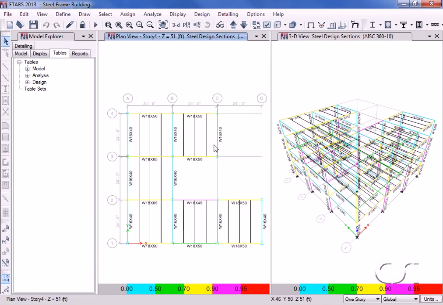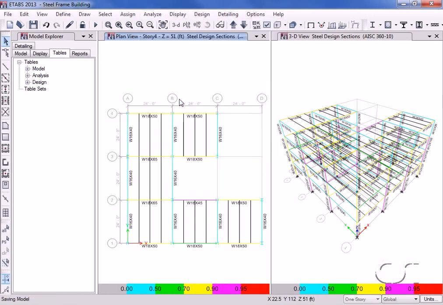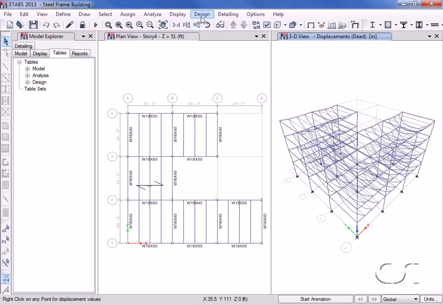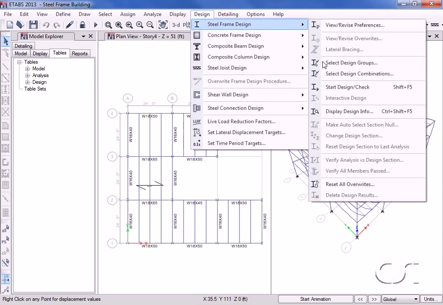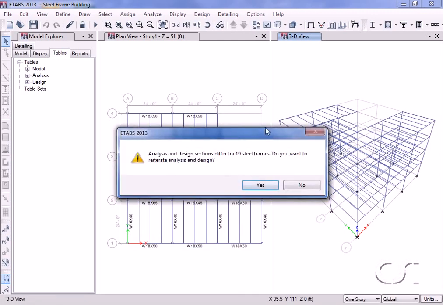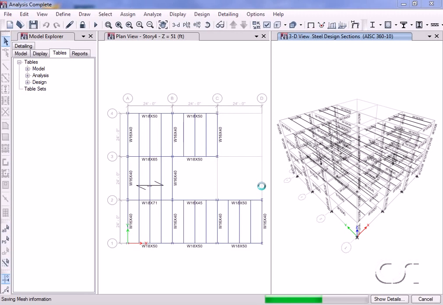Run the analysis once again with the new design sections. And then rerun the design. Again, a few analysis and design sections still do not match, so we will rerun the analysis design cycle once more.